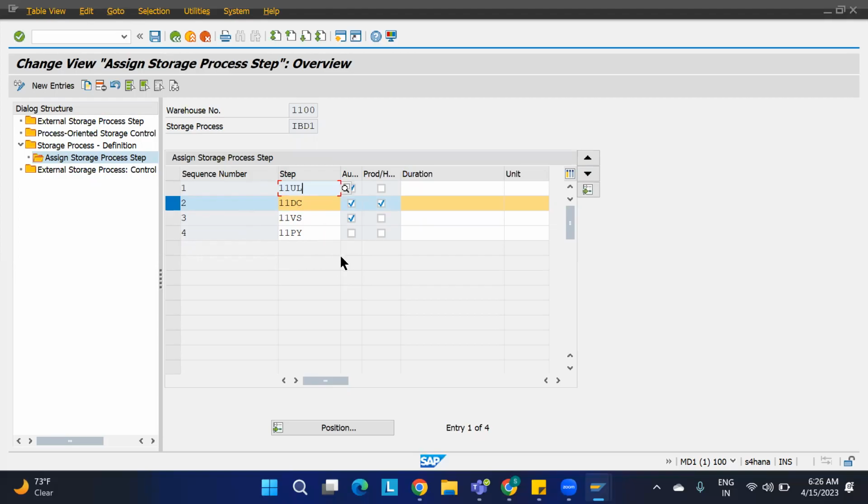Okay, now. So here, did it increase by 4 steps? No, it was 3 steps, right? Yesterday we defined only 4 steps: unloading, after that it goes to decon, from decon it goes to VAS, from VAS to put away, that's all. Yes, actually we can tick that line corresponding to VAS also, right?